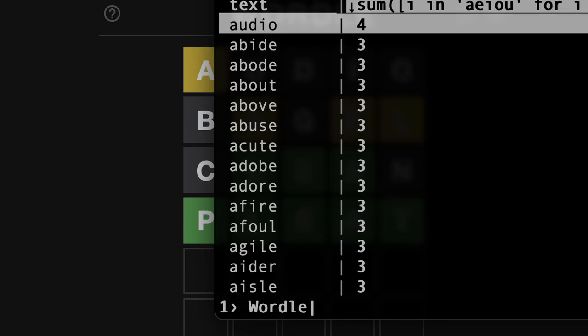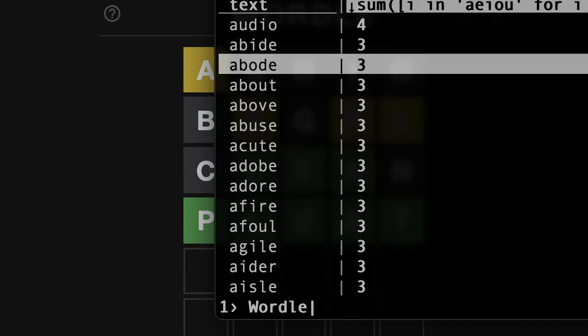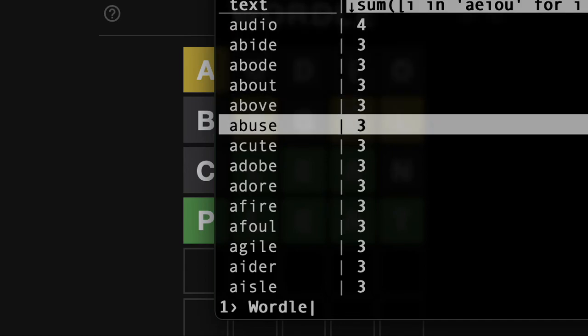We can see that audio, the word I chose as the starting word, has 4 vowels, right? A, U, I, and O. And there are no other 5-letter words that have 4 unique vowels. Okay, so there are other words that have 4 vowels, but they are repeated, like eerie, E-E-R-I-E. The E is repeated 3 times. So I decided using set would exclude those words.